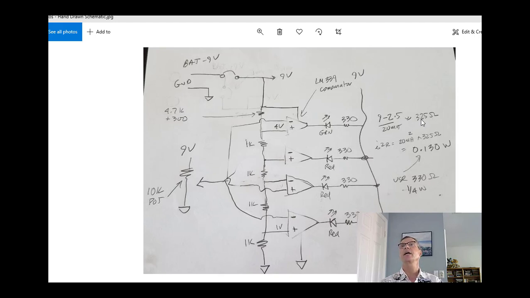But 330 is a standard 5% resistor size. So I know I need a 325 ohm, 330, what's a few ohms between friends, right here. But I better make sure I understand how big of a resistor I need, or in other words, what its power dissipation is going to be.